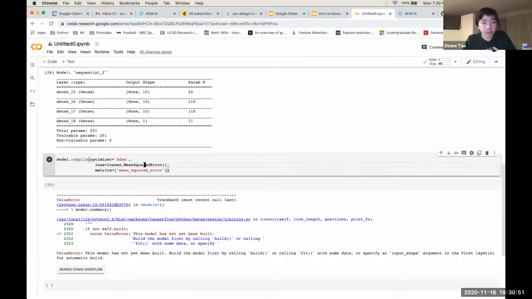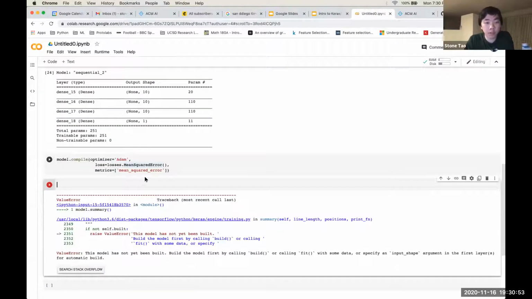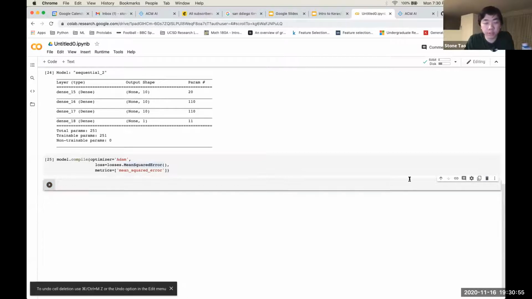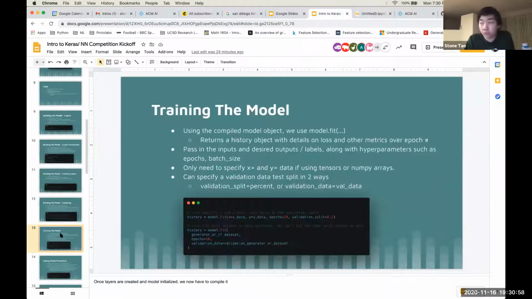So let's take an example. We're going to go ahead and compile our model. Works fine, no errors. And now we're going to do the fun part, training.